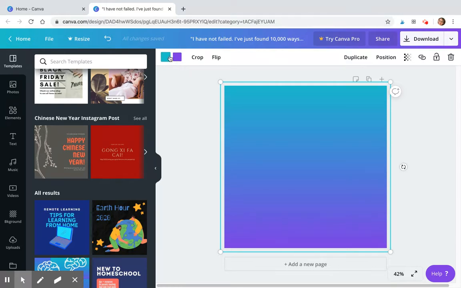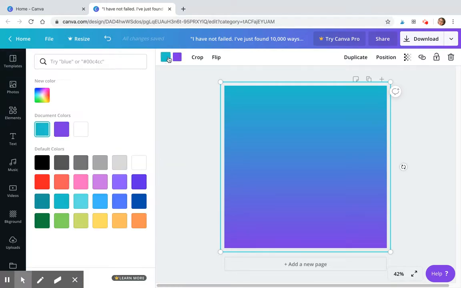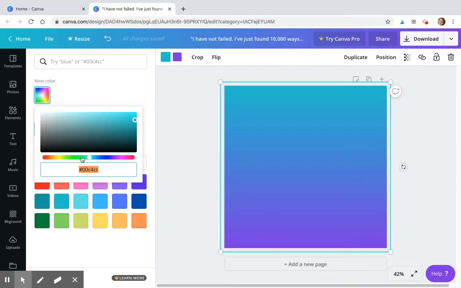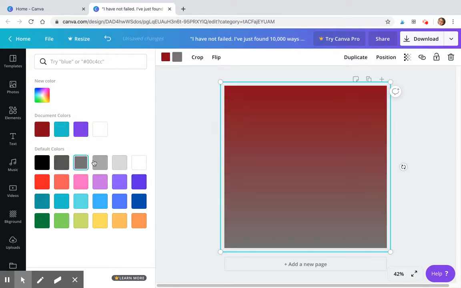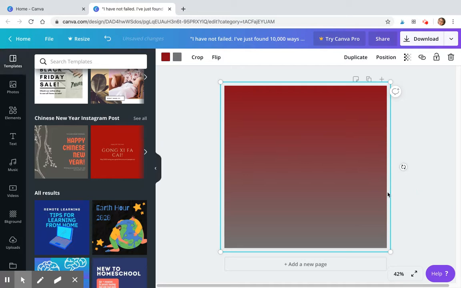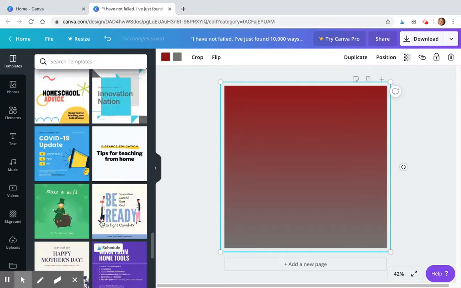So let's say that I want to do more of my school colors, which let's say are maroon and black. I can do that, and let's say I don't want to do black today, I want to do some gray, so there might be a little bit of my school colors if I want to stay on theme. So anyway, that's the fun stuff that you can do in Canva with some of these templates.